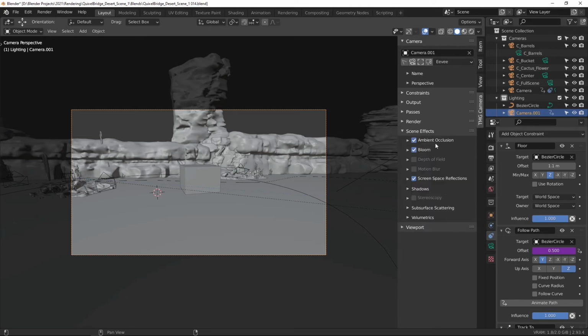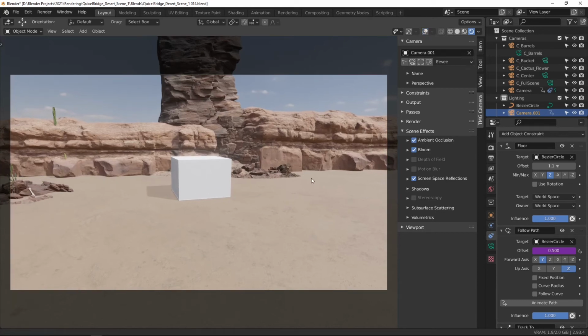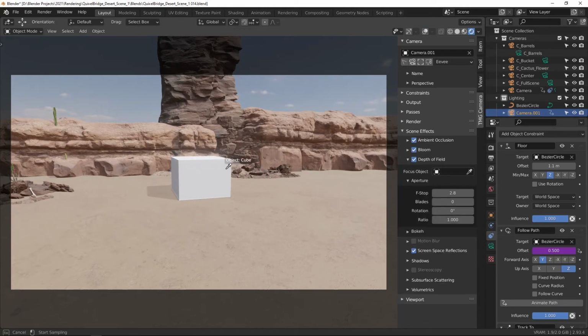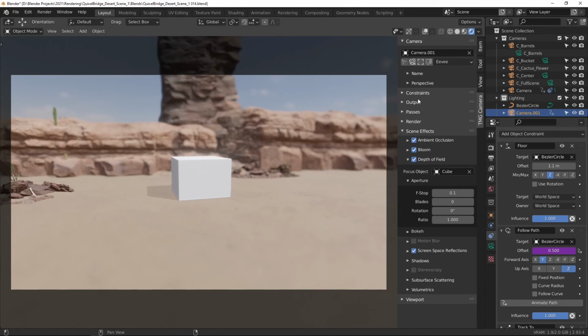Into the scene effects category, we have ambient occlusion. Let me just go back into render view, zoom in, and we can turn ambient occlusion on and off. We have bloom. You can have depth of field, so we can select our cube here, and we can set the f-stop to something lower. And you can also change the bokeh, high definition, high quality slicing, jitter, which can give you some really interesting results.